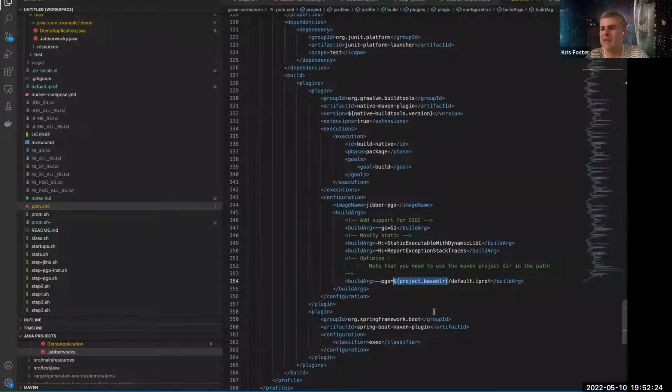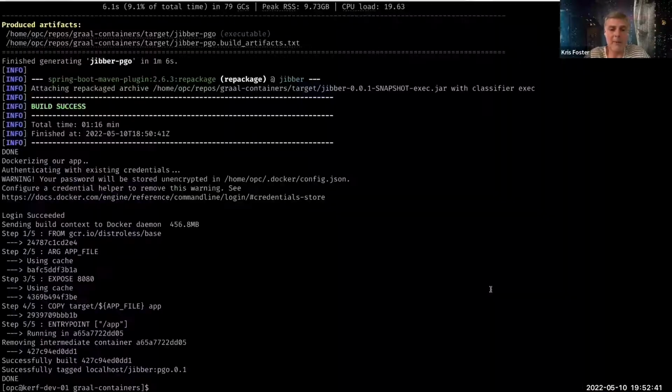I can't remember where, but it's not where the profile file is. So I always forget this. Basically, you have to use this variable project.base.dir, which gives you the base directory for where the profile file is captured. So I'm building this, so hopefully this might be done.